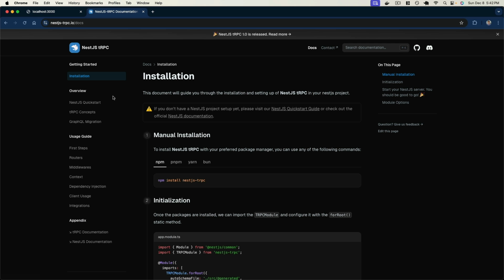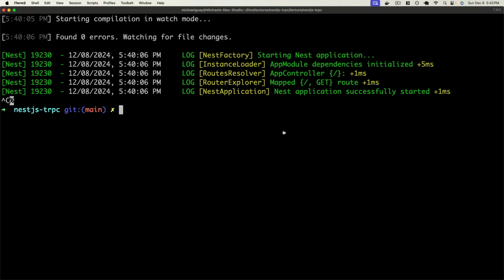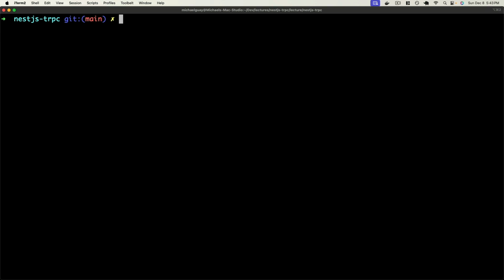Now, I'll leave a link below to the Nest.js tRPC documentation. I highly recommend taking a quick look through it. It's really small and quick to read through. We're going to be going through all of these chapters in this lecture so you have a great understanding of the library. So let's go ahead and install these dependencies.